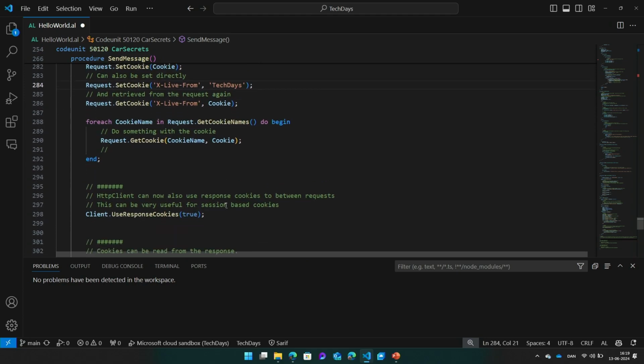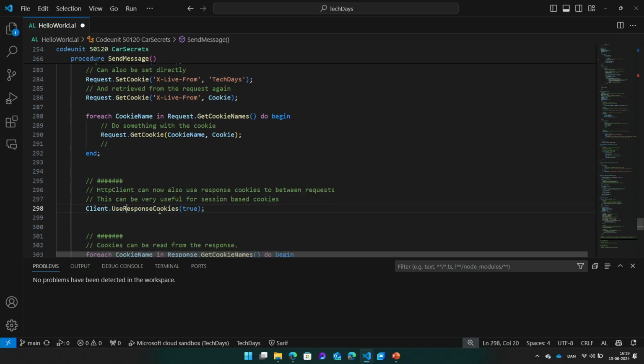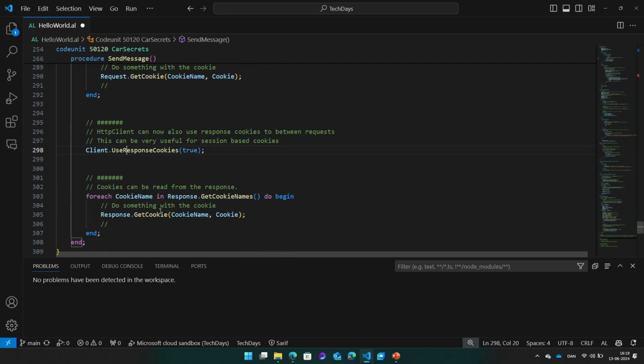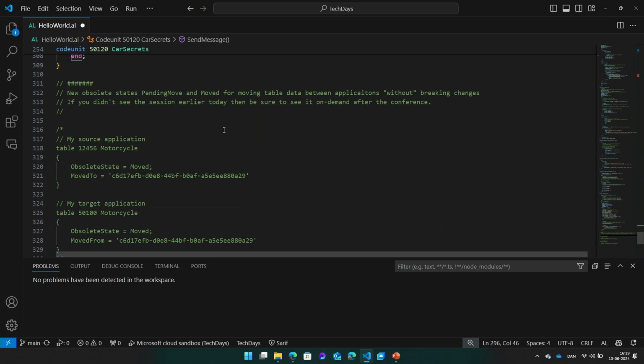Of course, there's also a new property on the client called use response cookies. This allows you to have an ongoing session where you keep using the response cookies on the next request as long as the client is alive. And as you would expect, you can also do it from the response itself. You can get the cookies from there. Very nice.